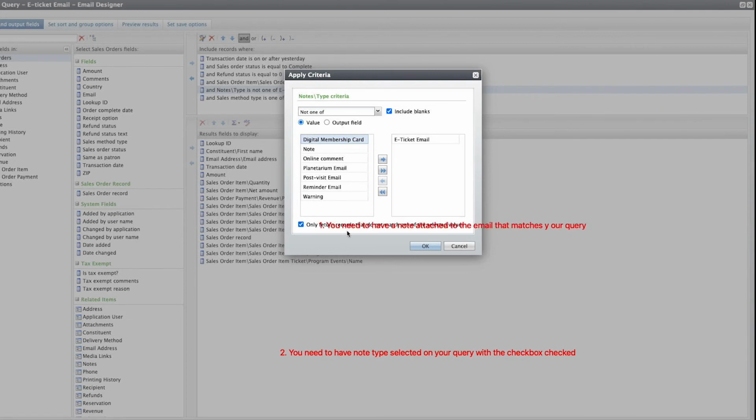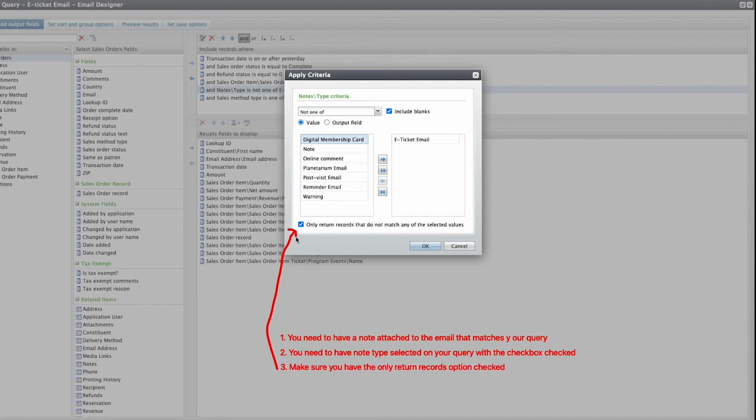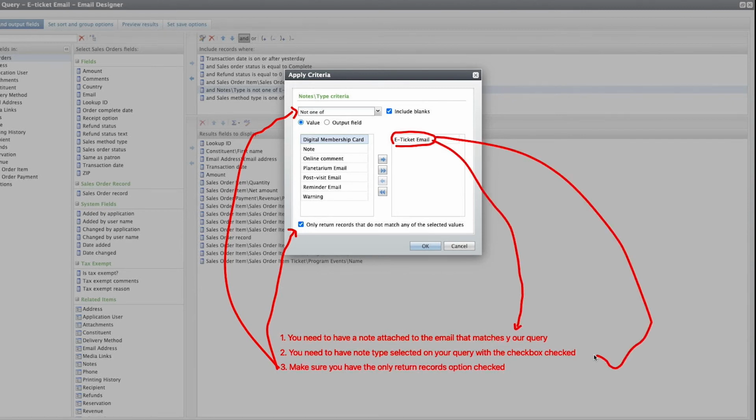It's not too bad once you get the hang of it, but essentially you need to have step 1, then step 2, and then finally the last and final step here, step 3, make sure you have the only return records option checked. And that's step number 3 here, which is this last and final option right there. So you need to have that checked. You need to have this option also checked, not one of. And then you also need to have this node type on the email designer. And you also need to have it on your query.